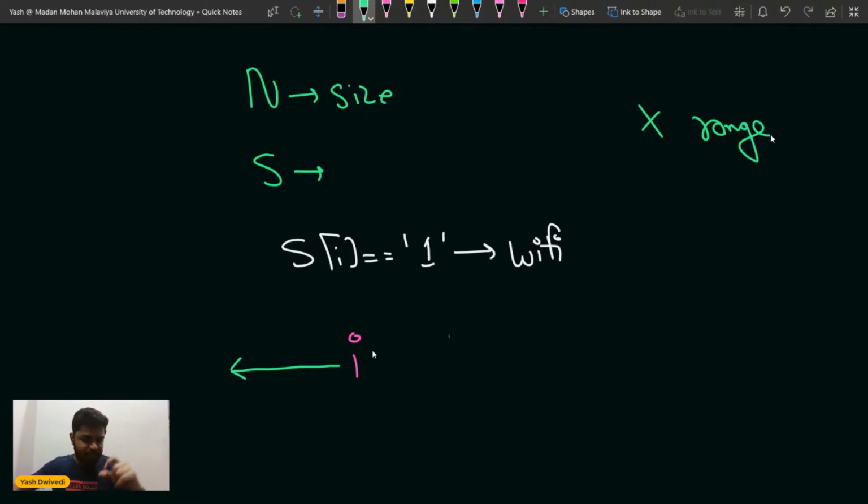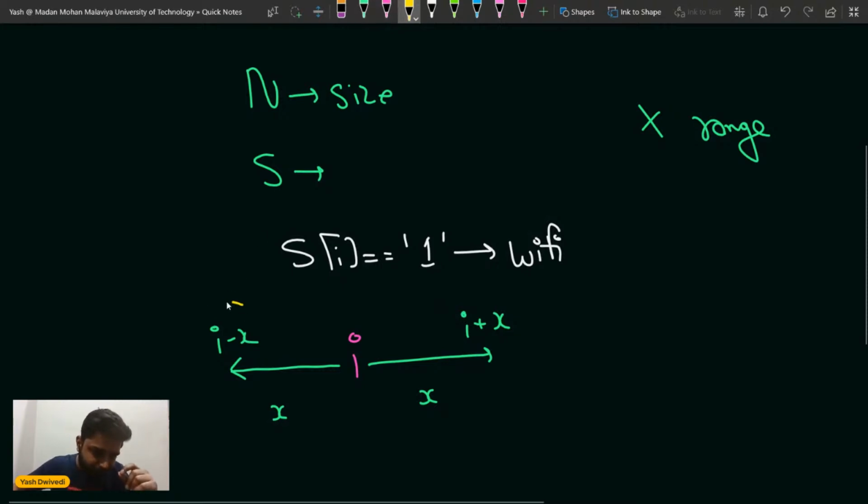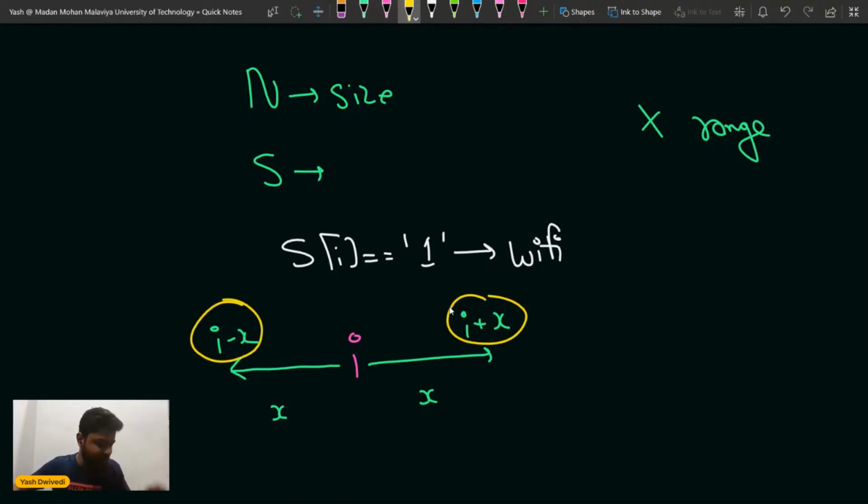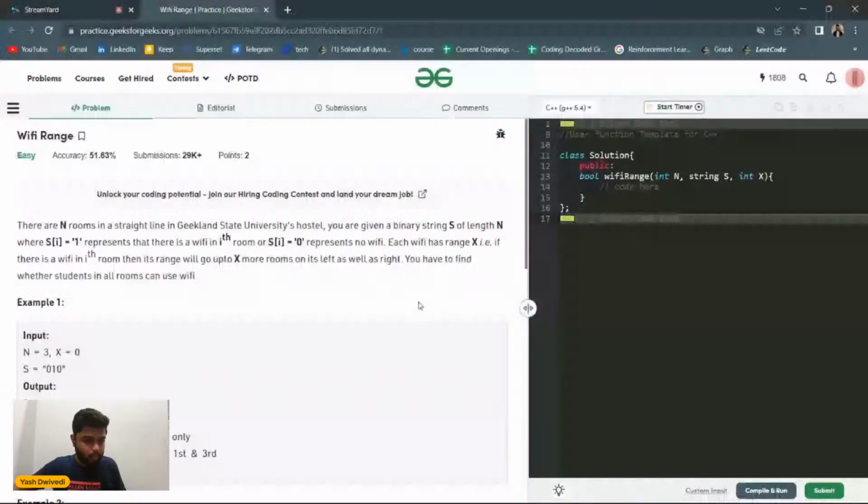So if there is a Wi-Fi in the ith room, then it will cover x range on the left side and x range on the right side. So basically you can say i minus x till i plus x, that will be the range. Please write +1 in the chat. Is this part clear? That from i minus x till i plus x, the Wi-Fi will have its range. Okay, that is one thing.